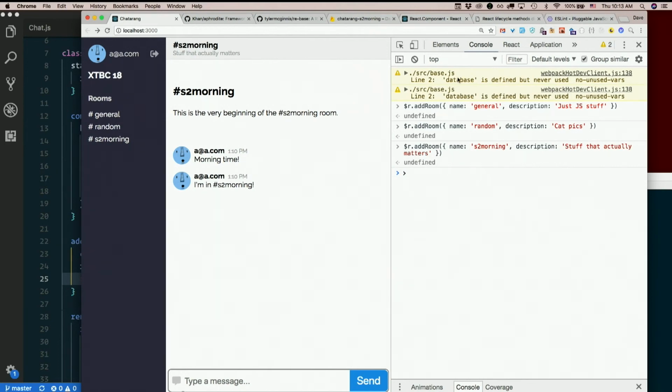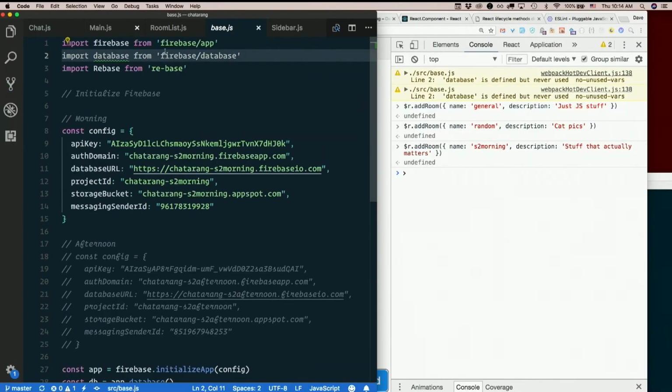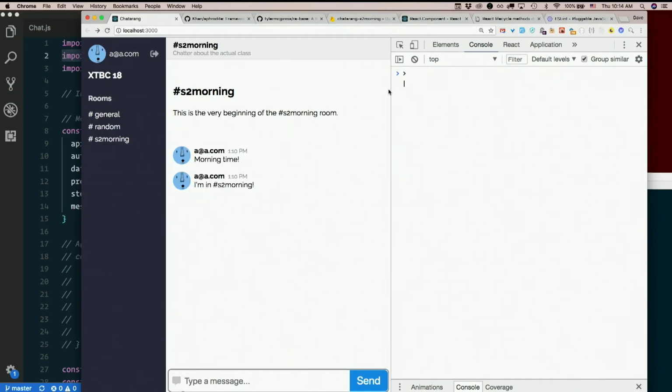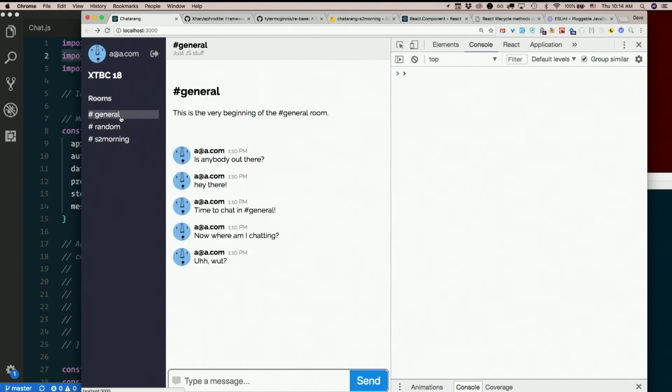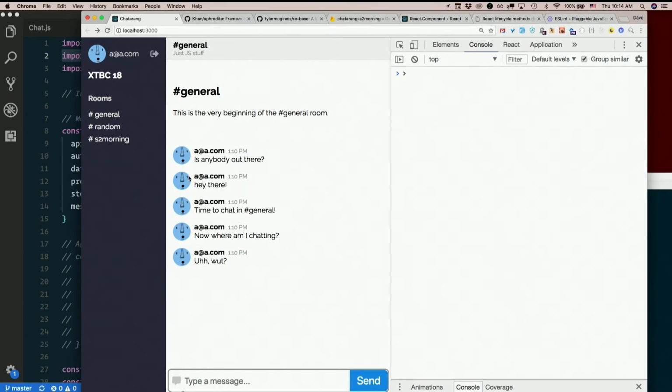Is this warning bothering you? It's a little annoying. In your base.js, we import database from that. We do need to import Firebase database. We don't need to save it to a variable, I guess, because we're not actually using that variable. So you could probably just say import firebase/database. Does that still work? Yeah, the database still works if we do that, and the warning goes away. So that seems like progress. Now that's not actually committed to your thing anyway, so it'll make the warning go away. We good?